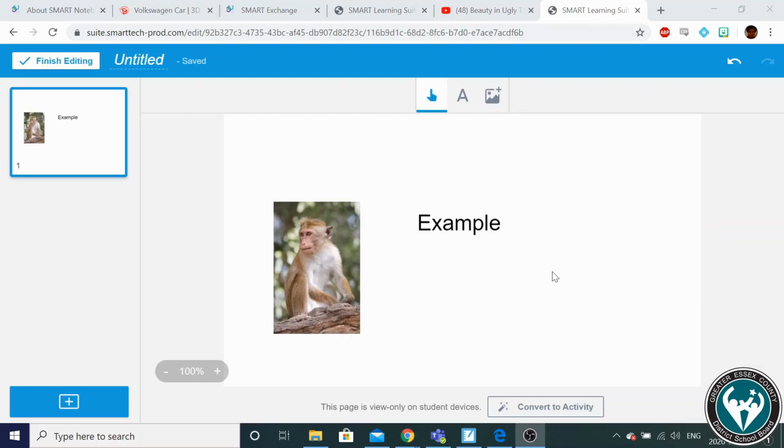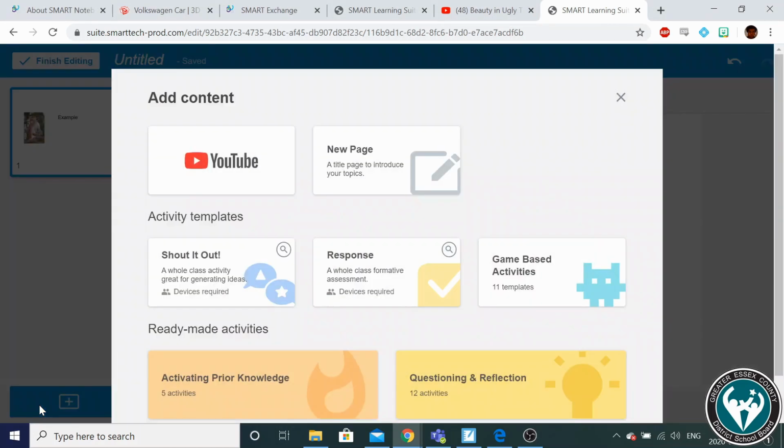Now that we have our title page together, we are going to create the next page. First thing we're going to do is left click that blue plus, and we are offered a couple different options. We can add a new page to recreate sort of a title page if we just want to put some content down. We can add a YouTube clip. We could do a shout it out, a response, or a game.